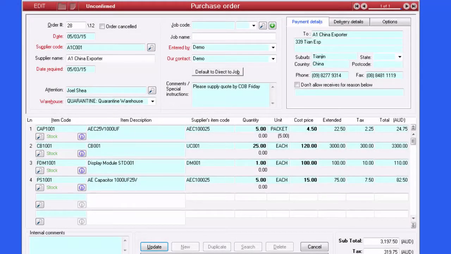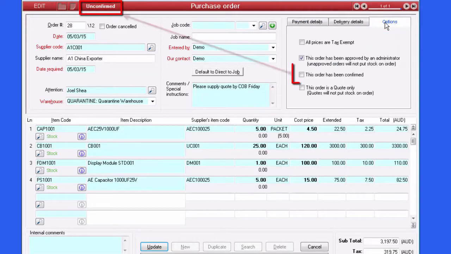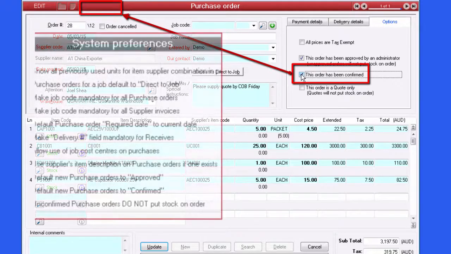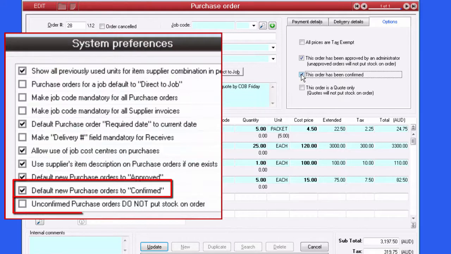Have you ever called a supplier asking about an order and had them say, "What order?" Purchase order supplier confirmation can be enabled to indicate whether or not the order has been confirmed by your supplier. System settings allow you to determine whether or not an unconfirmed order puts the stock on order within the system.